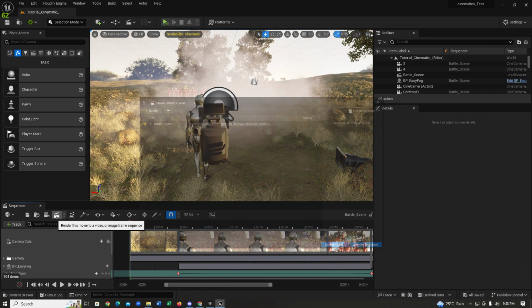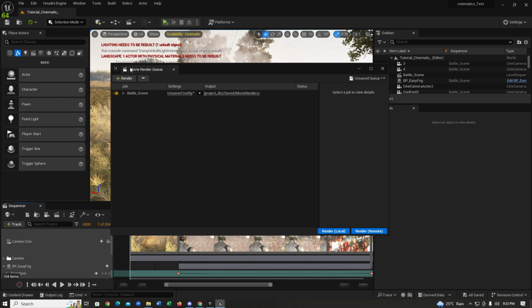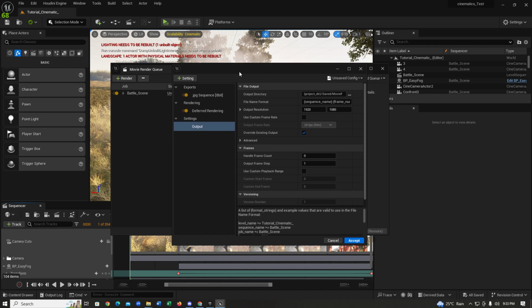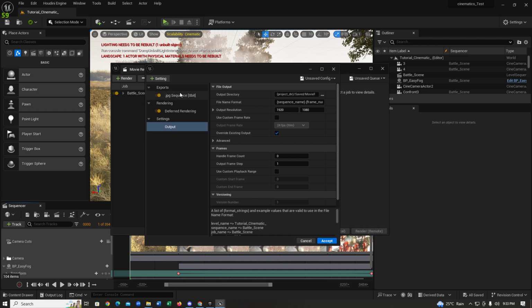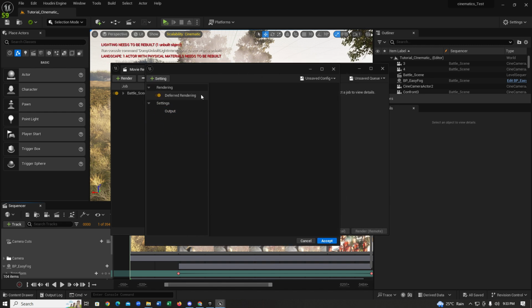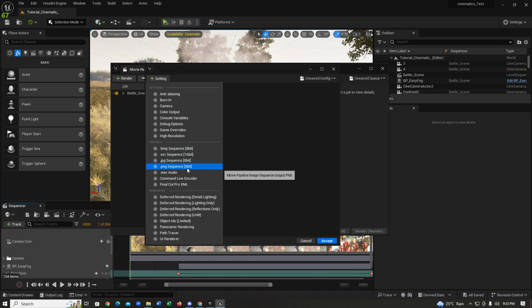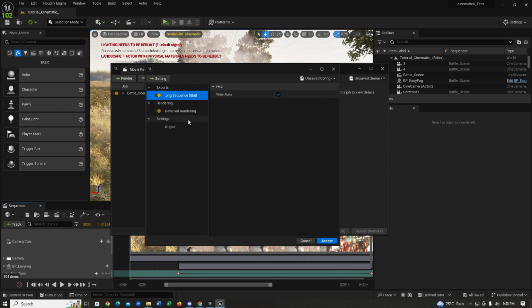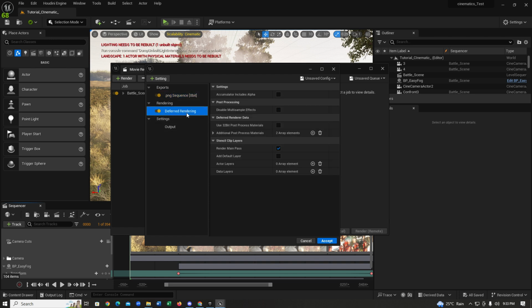Then I'm going to click on this render button. This is going to bring up our movie render queue. In here, click on the unsaved config. I'm going to change this to a PNG format from the JPEG format. PNGs are higher quality than JPEG, so I opt for PNGs. And for the rendering, it should be default rendering.